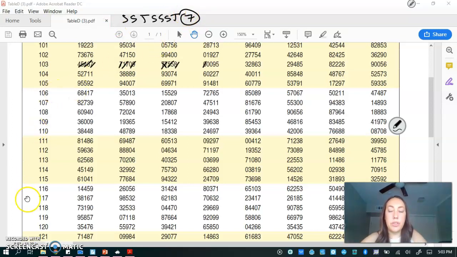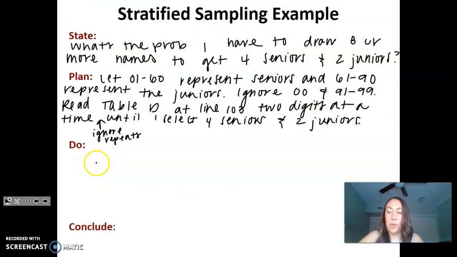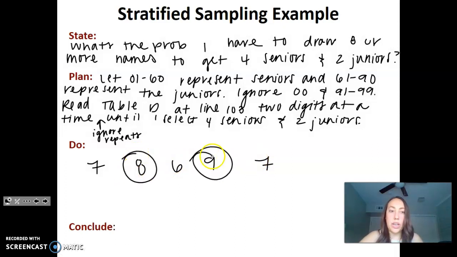So I'm going to go ahead and do this 5 more times actually. All right, so our trials were 7, then it took me 8 names, then it took me 6, and then it took me 9, and then it took me 7. So there were 2 times that it took 8 or more to get 4 seniors and 2 juniors. So that's the probability, 2 out of 5, 40% chance it's going to take me 8 or more names.